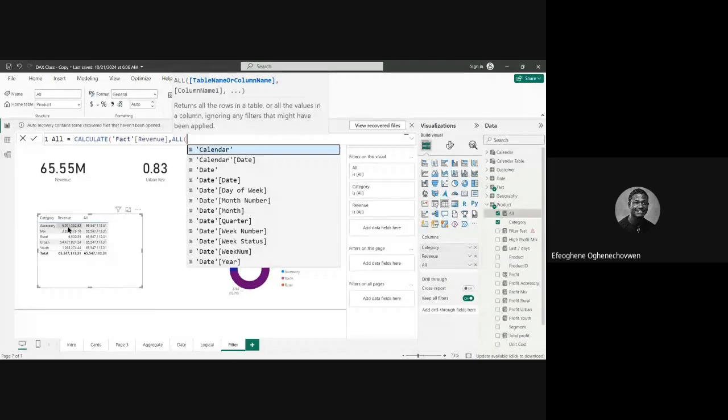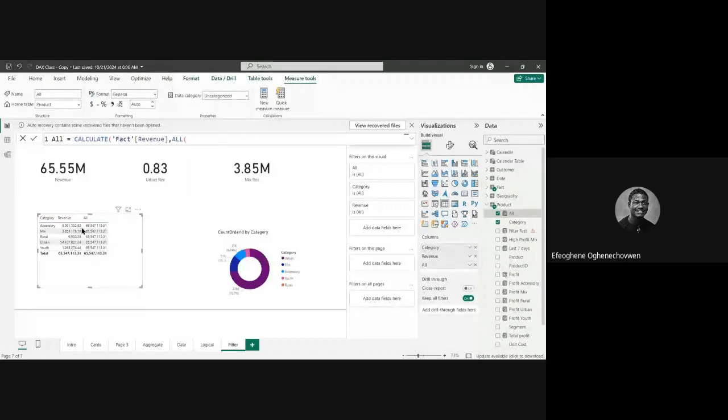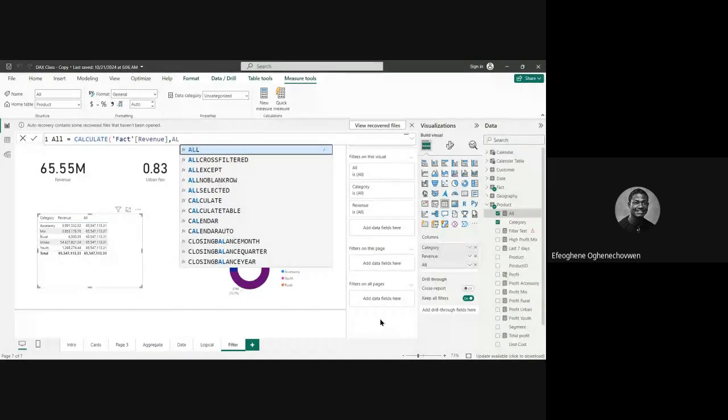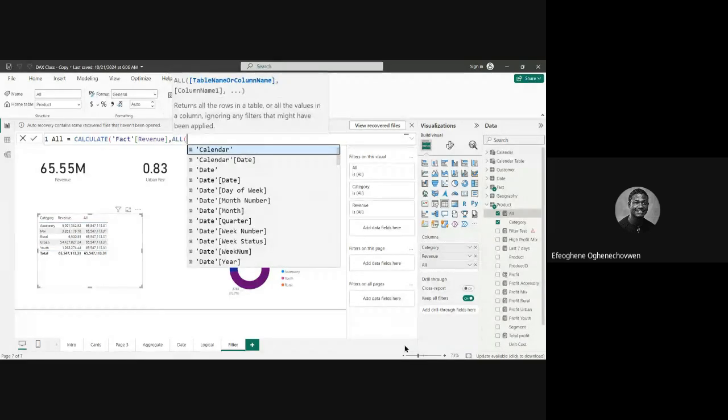The calculated measures evaluate on the filter context. Remember, I mentioned that in our first class, while the calculated column is evaluated on a row context. But now the all function, you see, it returns all the rows in a table or all the values in a column, ignoring any filter that may have been applied. So this is the total revenue.